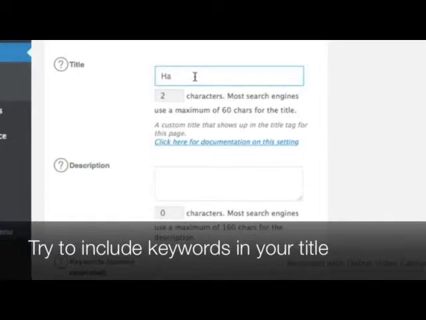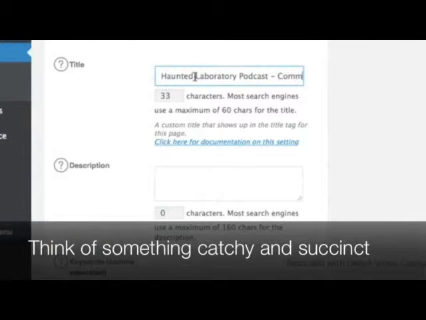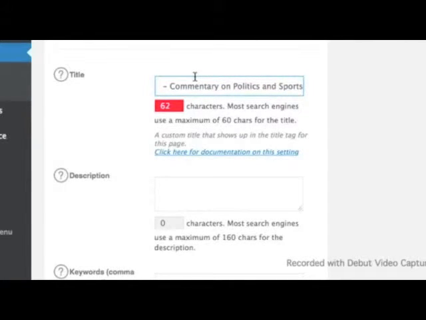So the title will be the main title that appears in searches. You'll have a limitation of 60 characters. You want to keep it short, obviously. And you want to pack this with as many keywords as possible. So podcast, commentary, politics, sports. You want to have it be catchy also.